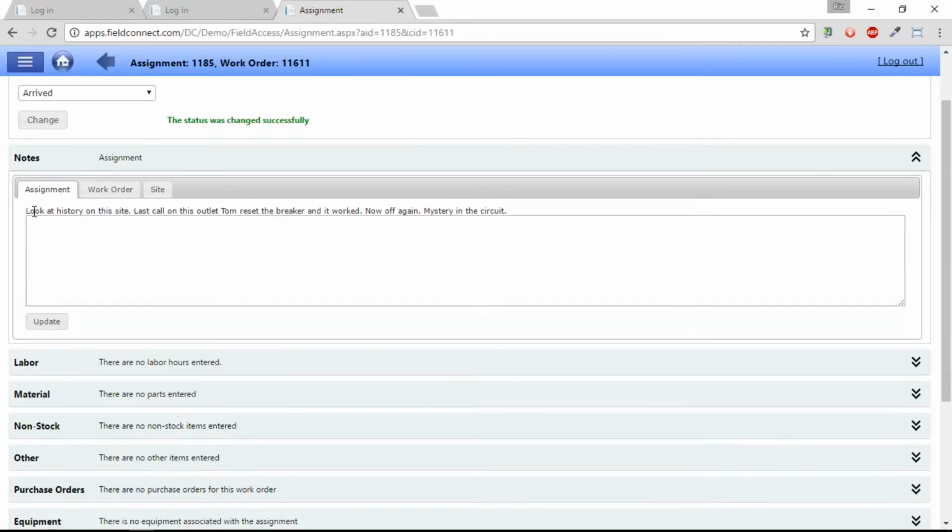So here's a note, an assignment note that was entered by my dispatcher. When the ticket was set up, it says, look at the history on this site, last call, another technician reset the breaker. So it gives me a hint here that this breaker's already been reset. I'm not going to just go down there and reset the breaker again and walk away and think that everything's fine. I'm getting a heads up from my helpful staff in the office that it's something more than just that reset. So that's an assignment note.